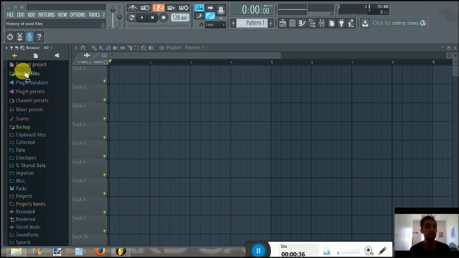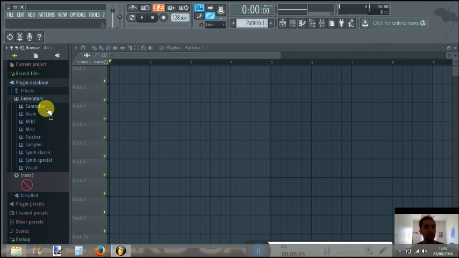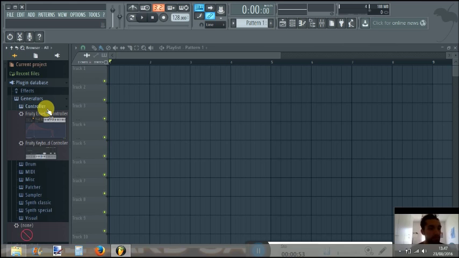Here on the left you can see that we have the plugin database, we have the effects that we saw last time, and the generator. I want to show you really fast how they function. Flighty envelope controller and flighty keyboard are really nice instruments, but you need a MIDI controller linked to your computer to use them.